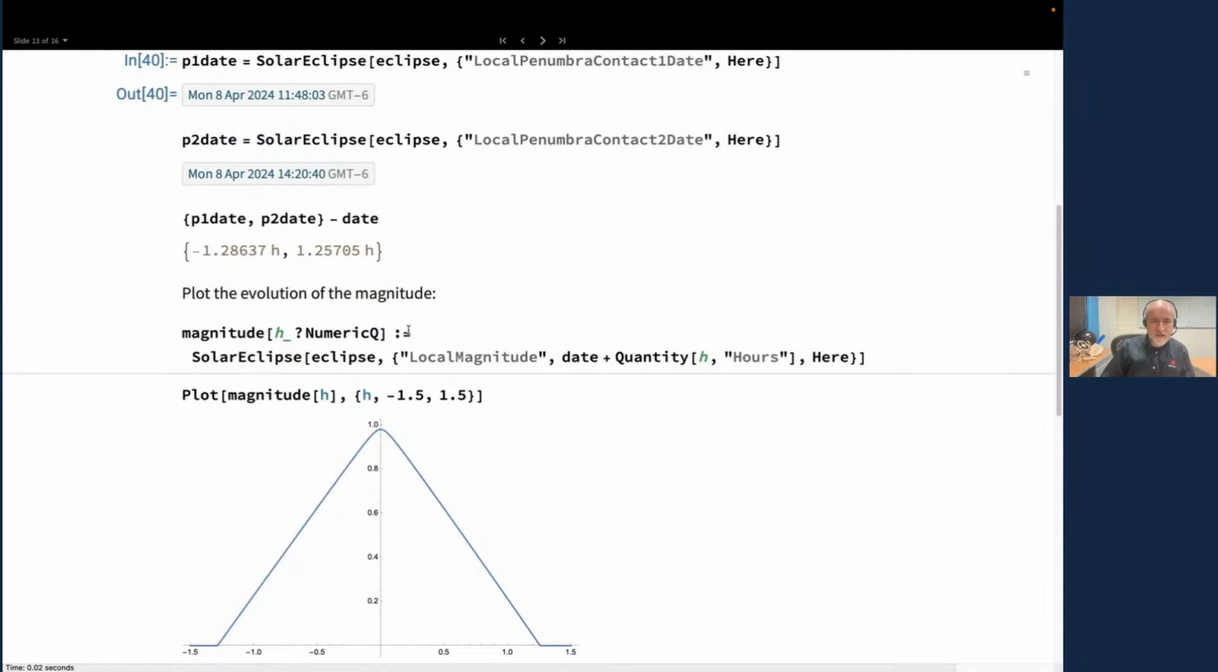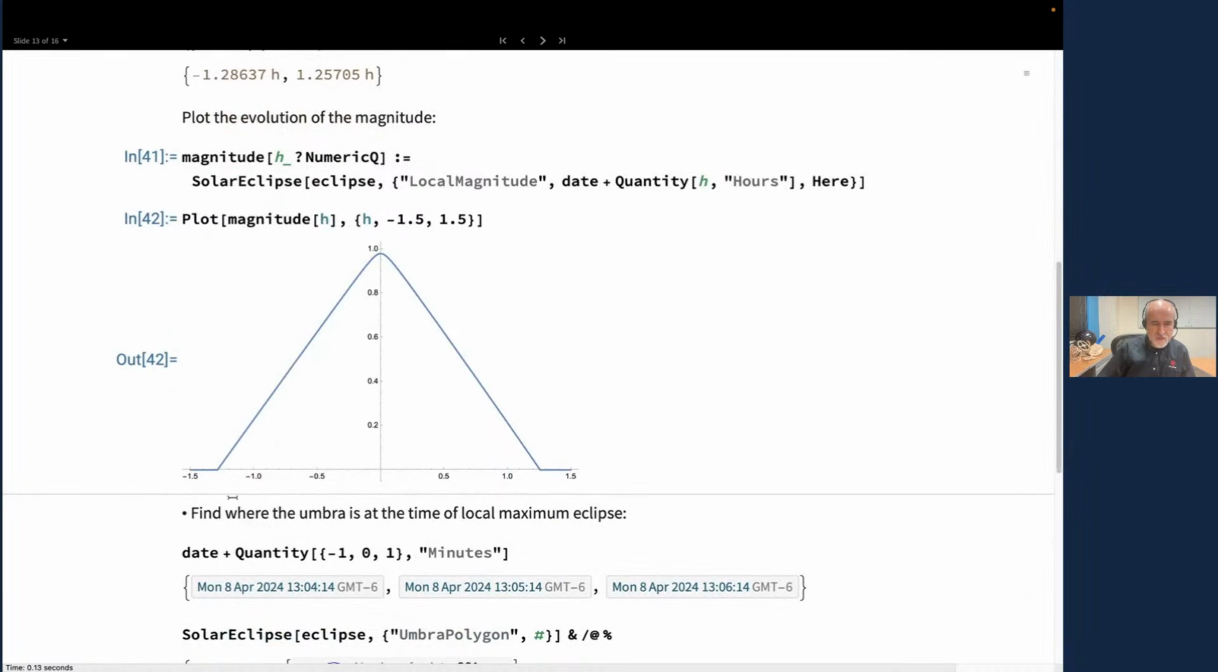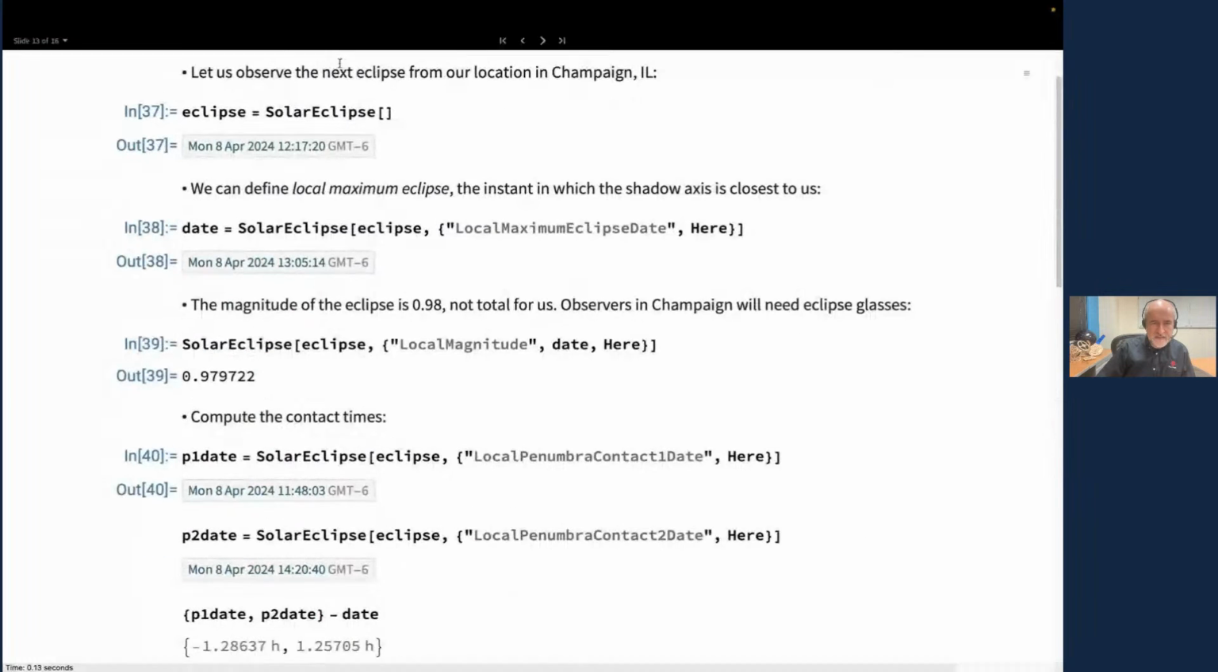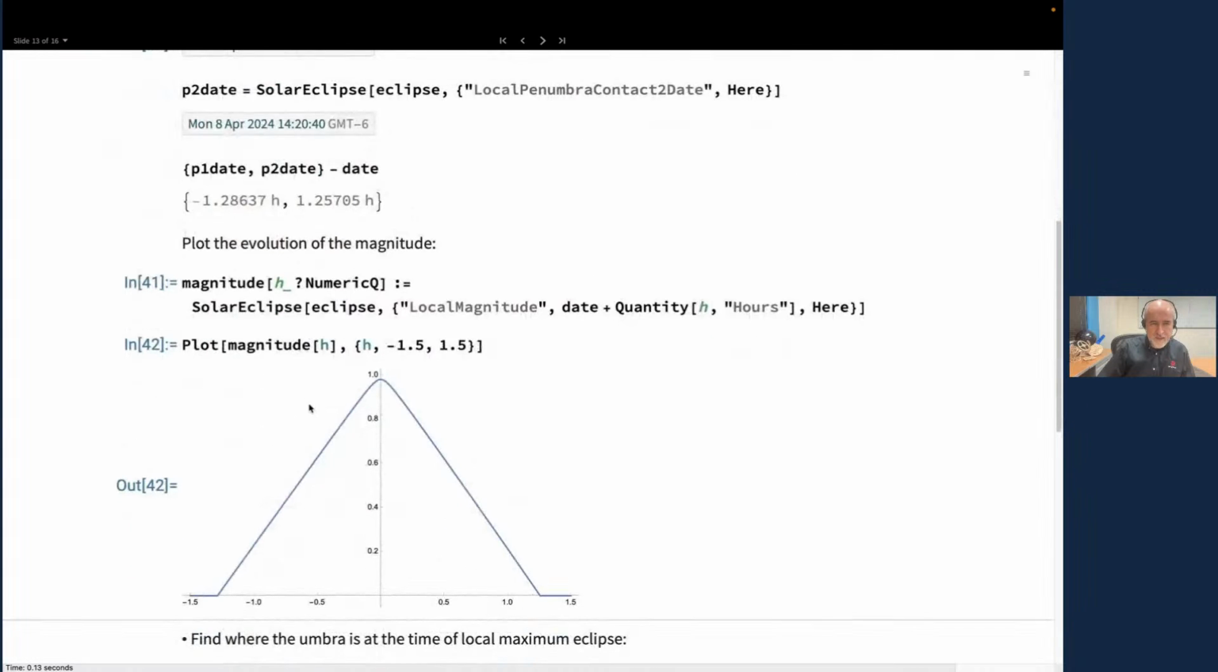And here we have a curve of magnitude. So that's the center point. That's this instant here. And an hour and 20 minutes or so before, the moon will start covering the sun. That's where it will reach the maximum, about 98%, and then it will decrease.